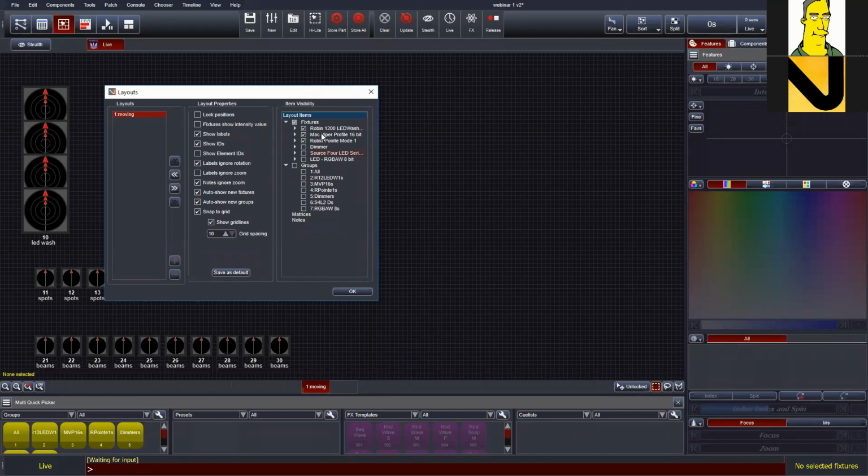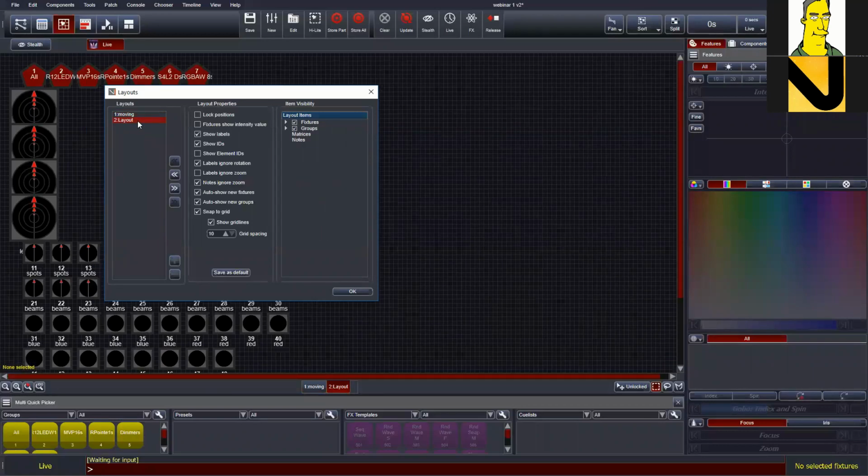To add a new layout, so create a second one, we have the plus to add a new layout and the minus to delete the selected layout. So if we click the plus, we immediately see a second layout with everything placed in here by default. To rename it, we can just click it and let's call it dimmers and parkans.